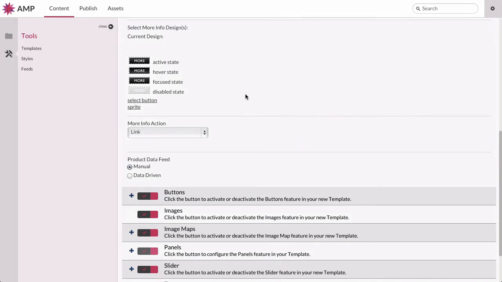Next is the action for the More Info button. This controls what happens when a user clicks the button. The drop-down menu gives you 3 options.